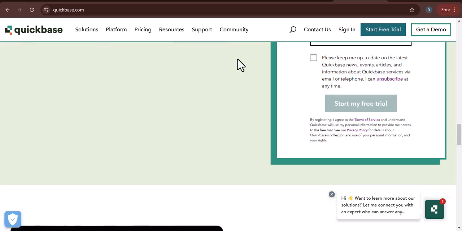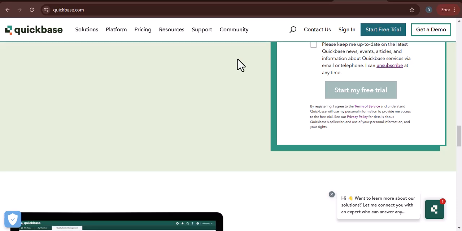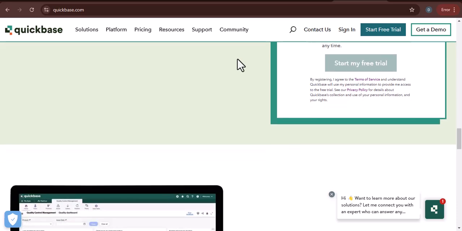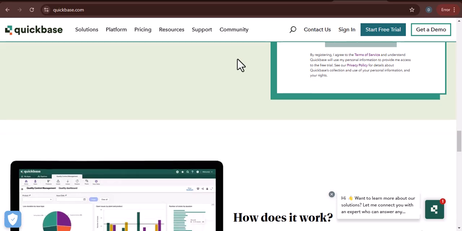Quickbase pricing. Quickbase offers a variety of pricing plans to meet the needs of different businesses. The most basic plan starts at $30 per user per month.